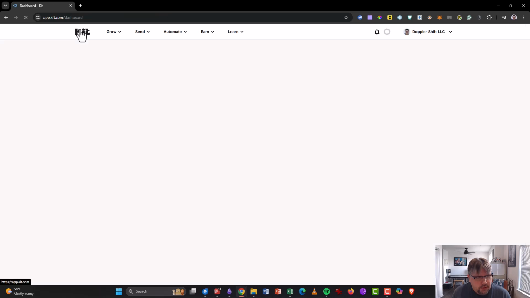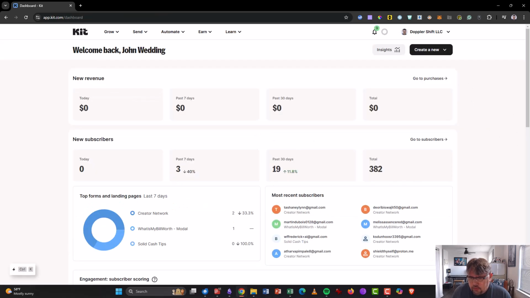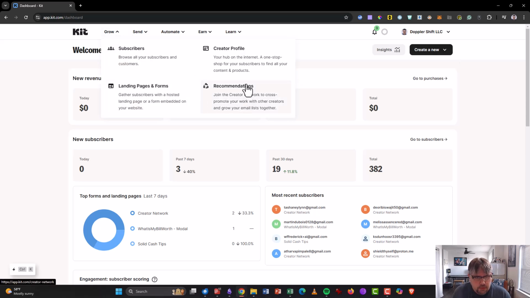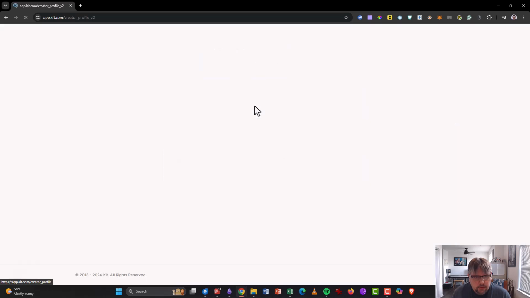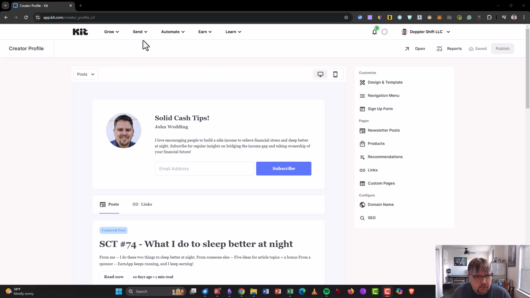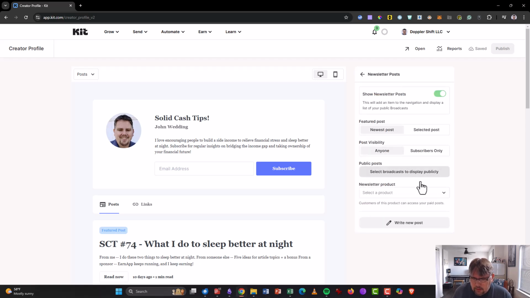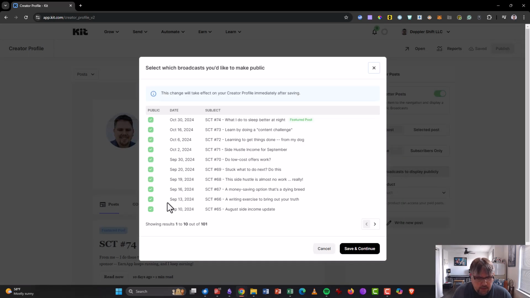So on the dashboard, if I go to, let's see, it was the Grow section, the Creator Profile. What that does here is I can go to Pages, Newsletter Posts, and then right here there's Public Posts, select broadcast to display publicly. So I click on that, and there's a list that I can check. I can check all of these at once. I'm so happy. This is so nice.